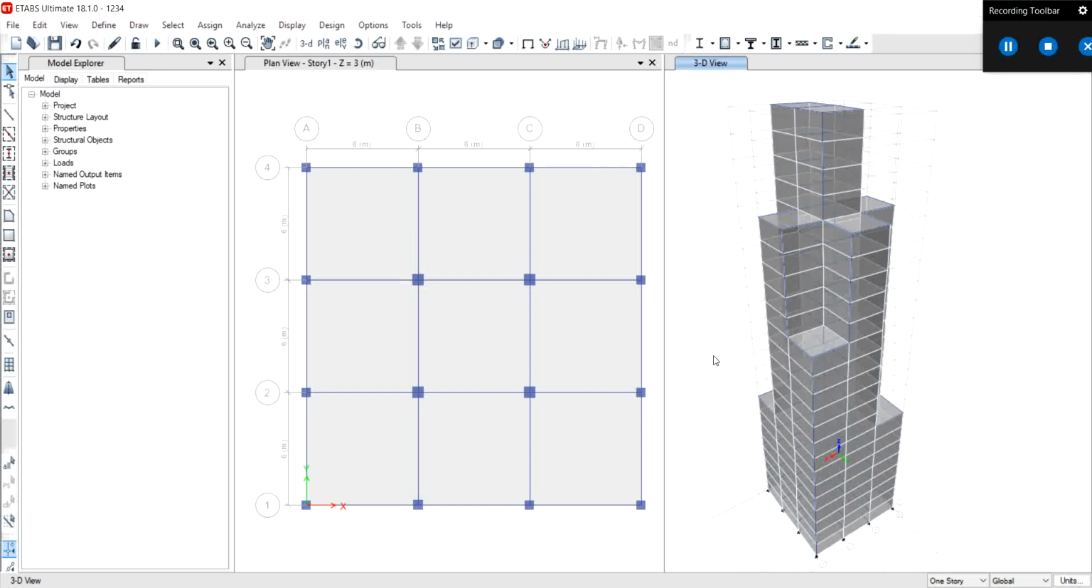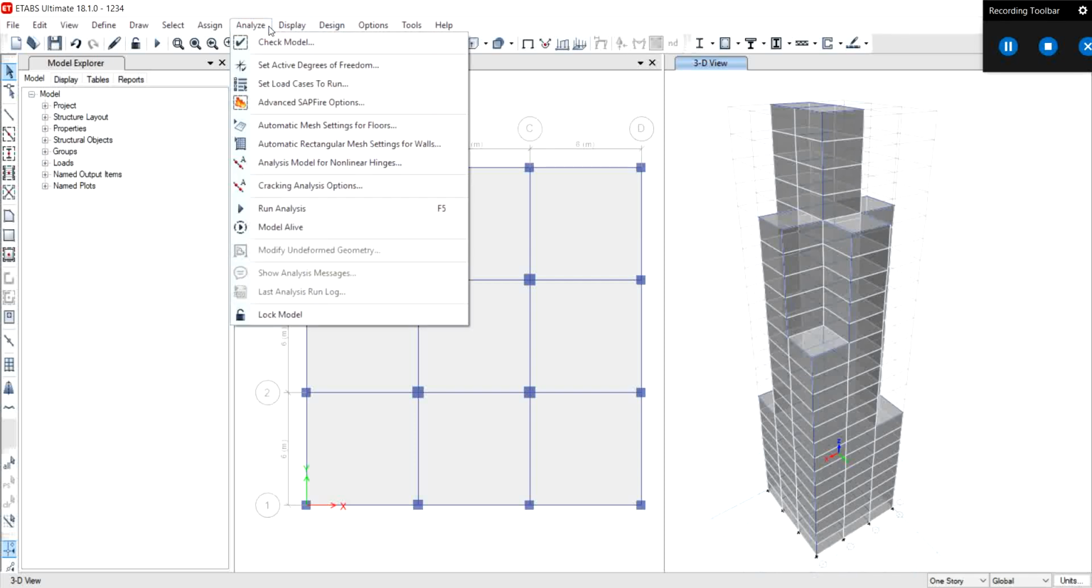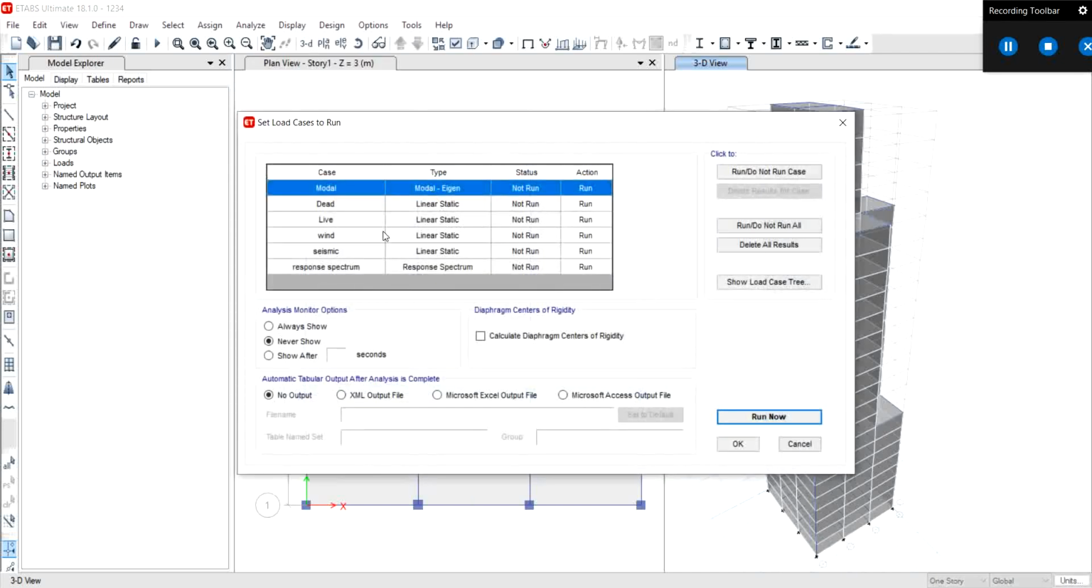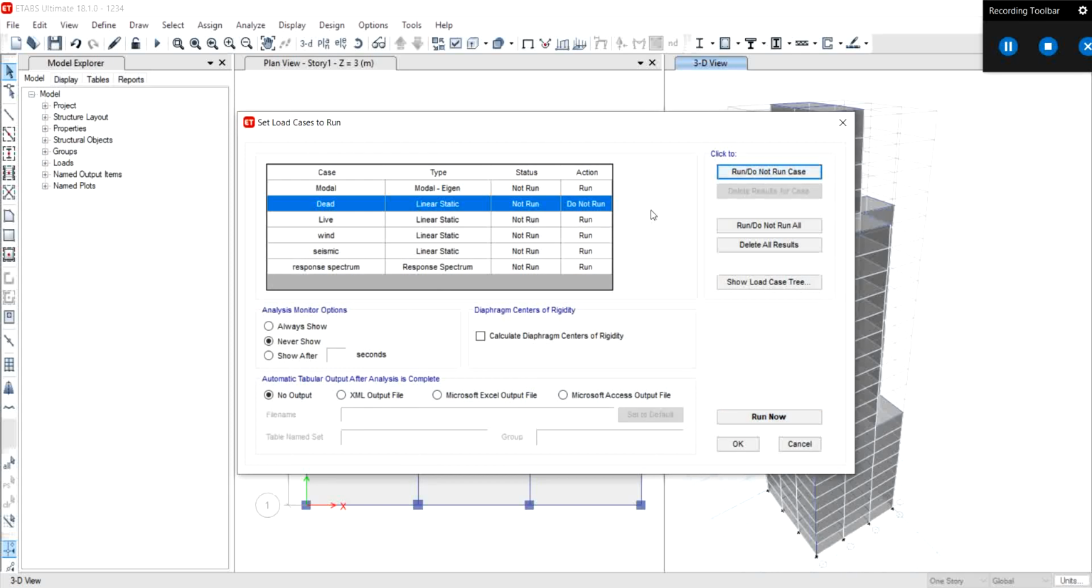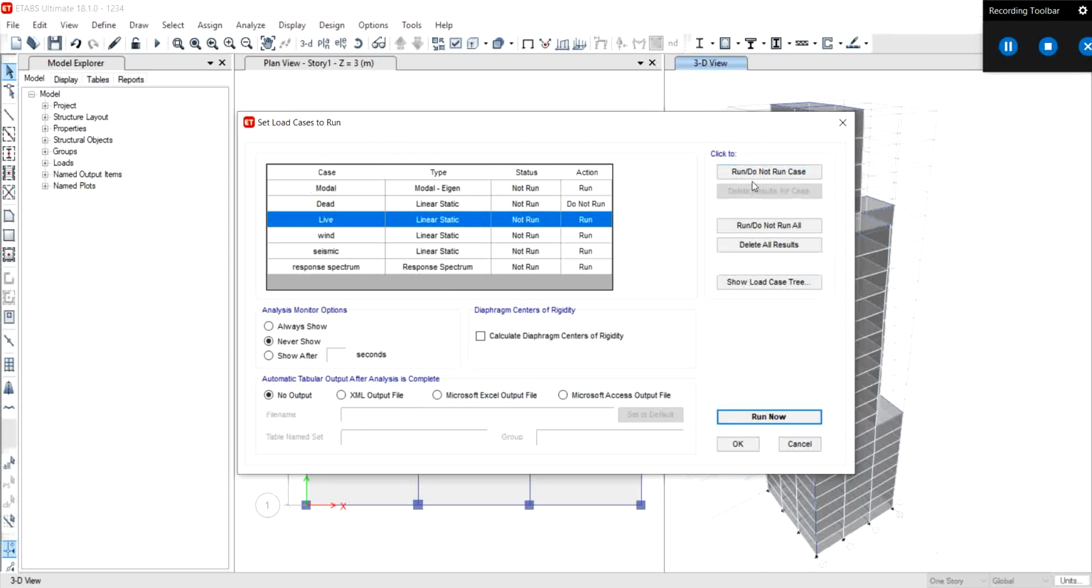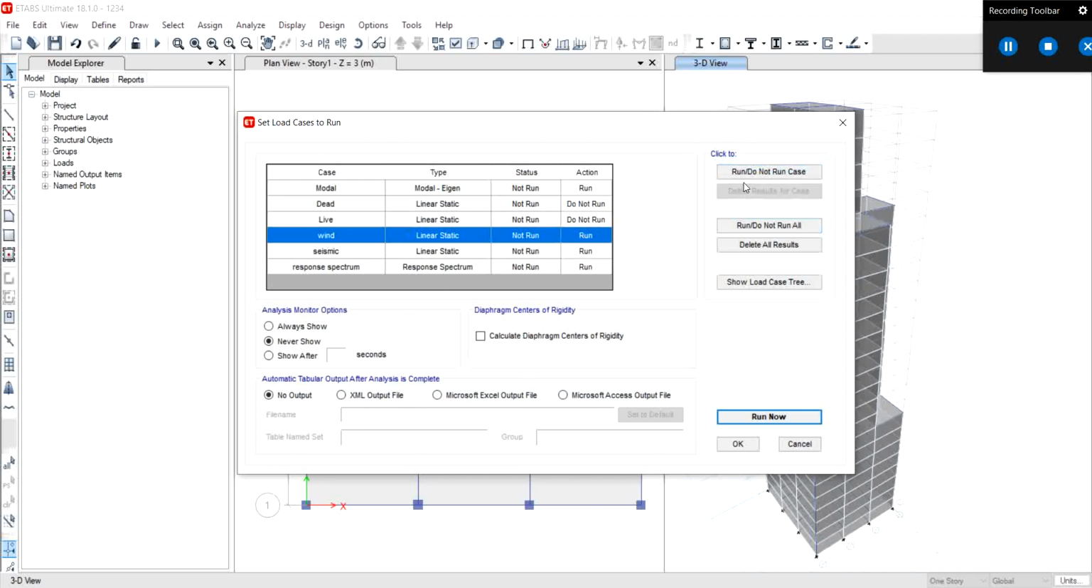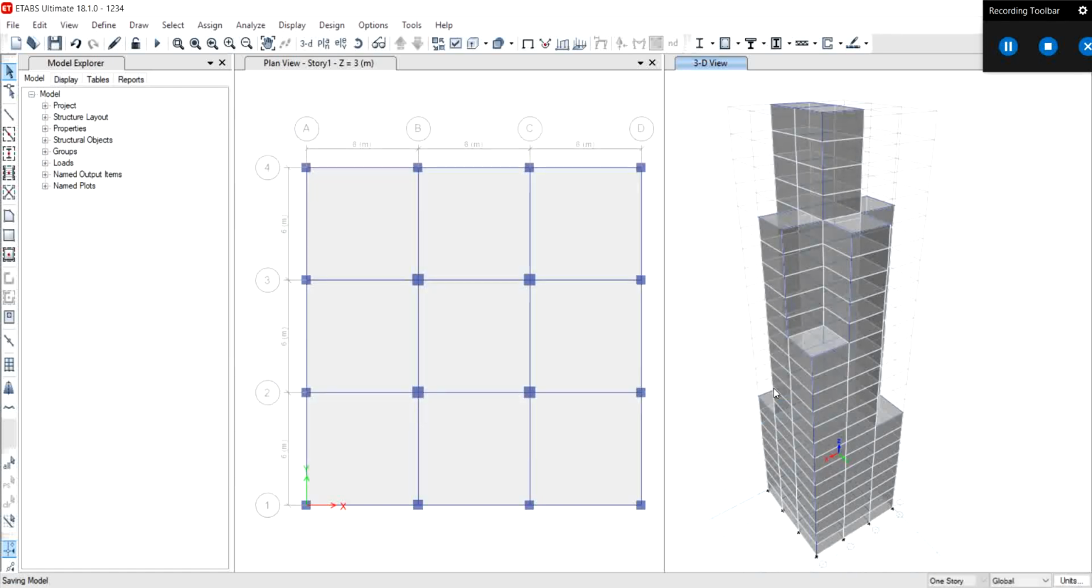Now click on analyze. As we are going for seismic analysis, we do not go for analysis of dead and live load. So click on dead, do not run; live, do not run; and I also don't want to run wind right now, as I am focusing only on seismic and response spectrum. So click on run now. It will run only the seismic and response spectrum function.